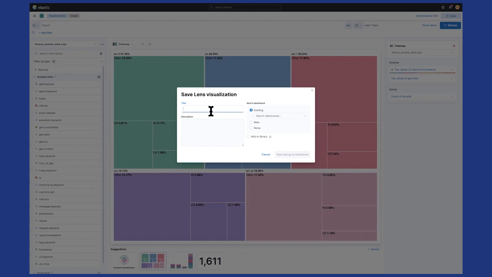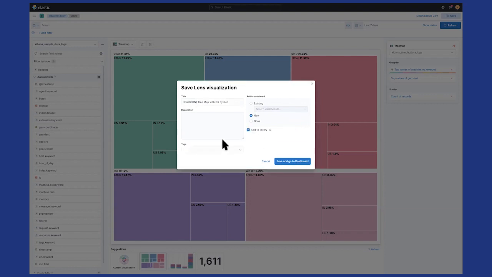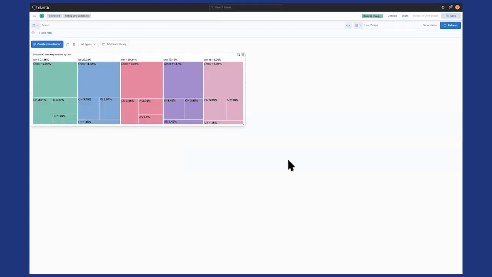So here I'll give this a name and I'll just call this Elasticon tree map with OS by Geo. And I can give it a description if I want. I won't here. Add to existing or new dashboard. I'll create a new dashboard. And then I can also add it to the library here and give it some tags if I'd like. I'll skip the tags part. And then save and go to dashboard. So now we've got the beginnings of our new dashboard.